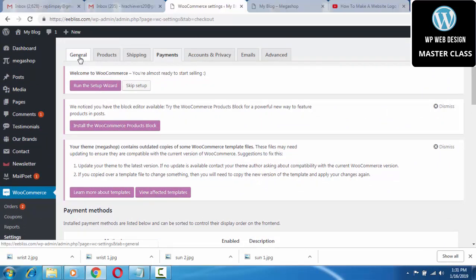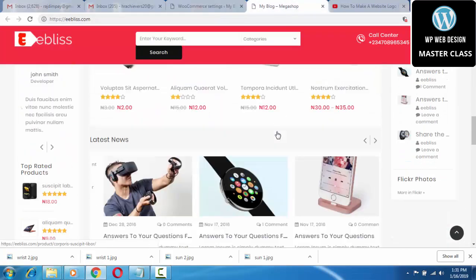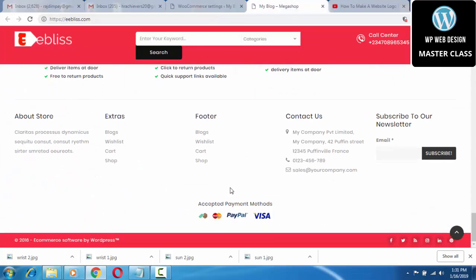We choose Nigeria as our country. We input our store address, and then we choose naira as our currency. So I haven't done that. There's not so much you need to do. Let me see if the currencies are already added. You can see these are the accepted payment methods. Now it's showing the kind of payment we actually accept.